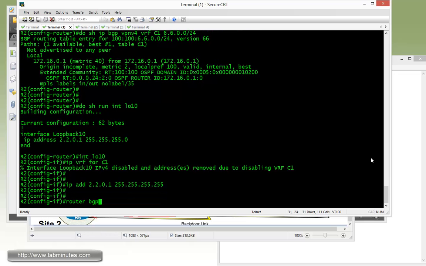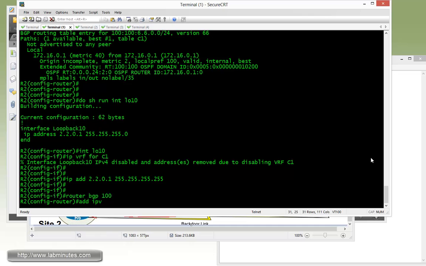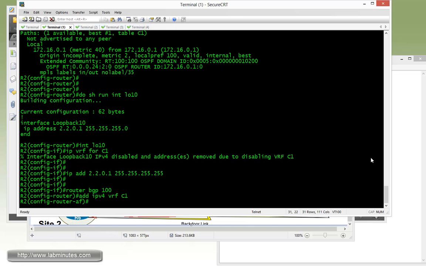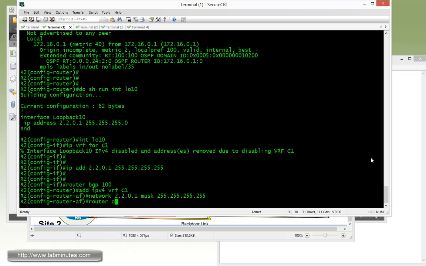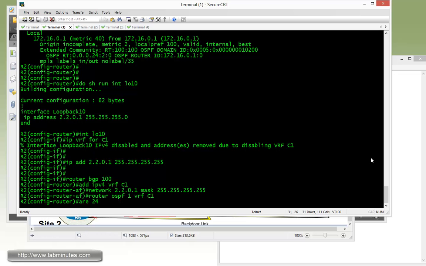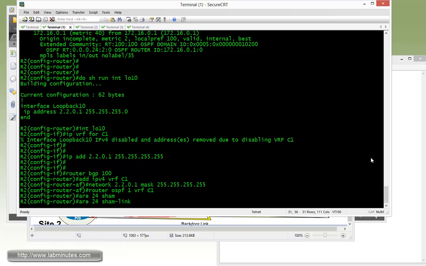And then under router BGP, you have to advertise that route. Address family IPv4 VRF C1, the network command. Actually, I forgot the mask, so network and mask. And then under router OSPF 1, VRF C1, area 24, sham-link, sourcing from 22.0.0.1, going towards 11.0.0.1.